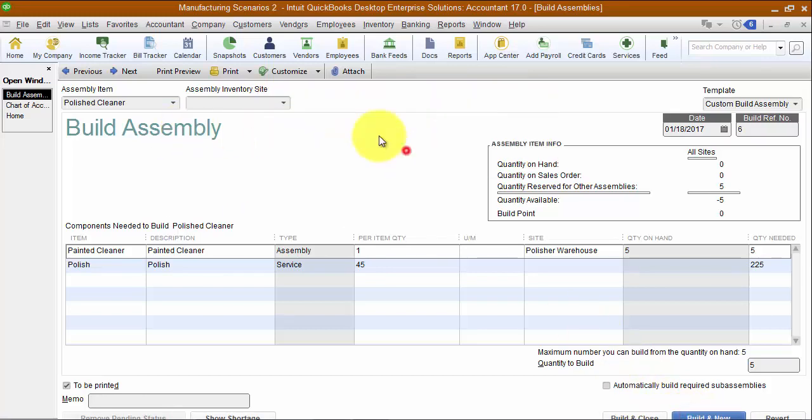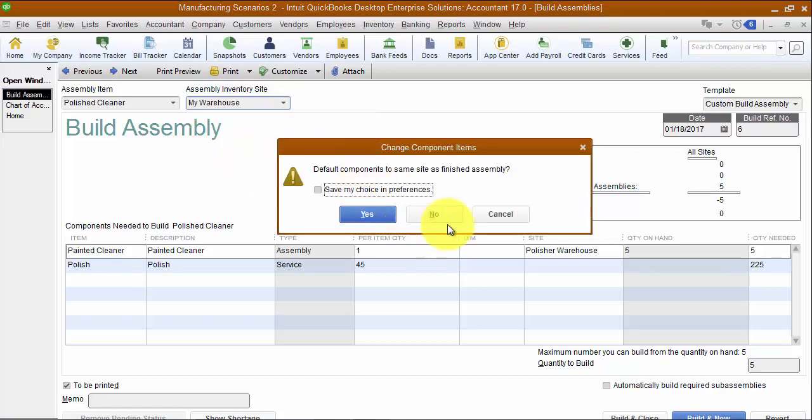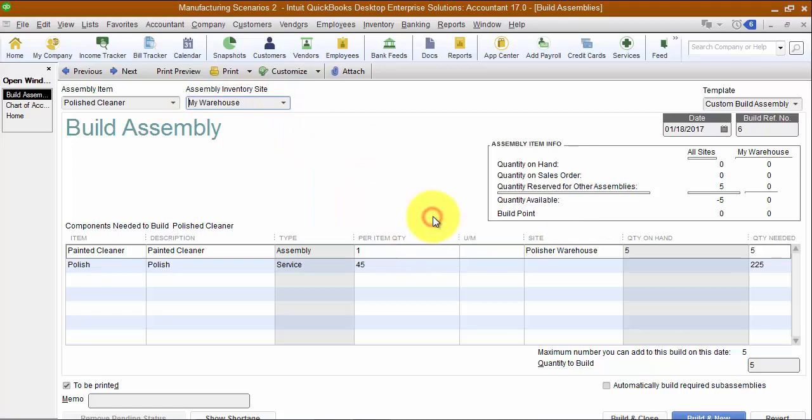Oops, I forgot to put the inventory site up top. So when I build them, when I finalize it, it means the polisher sent them back to my warehouse. So the final is going to be the my warehouse assembly. So I say build anew.